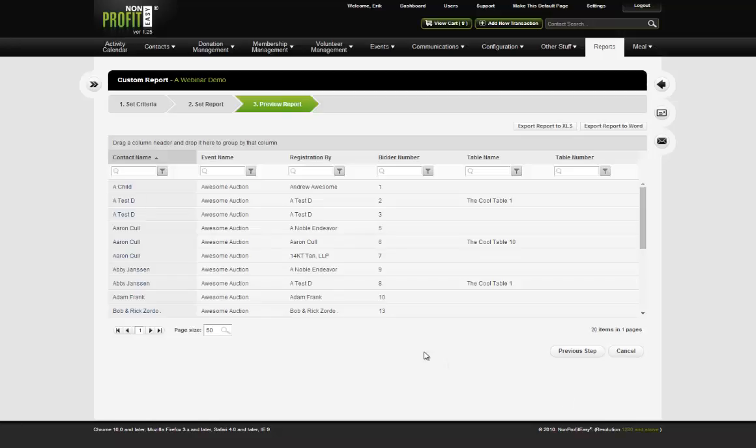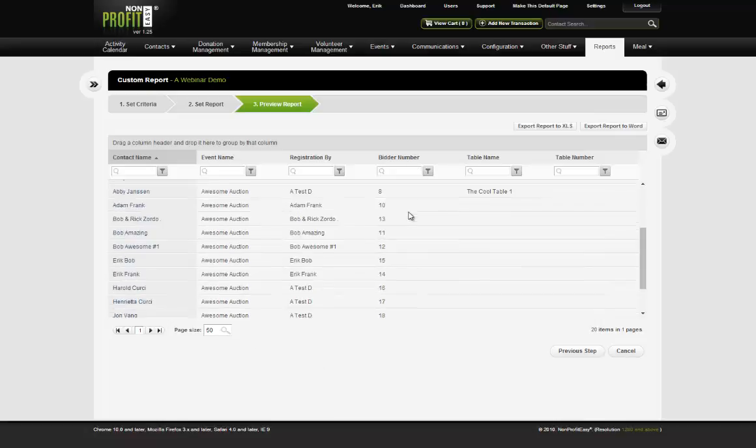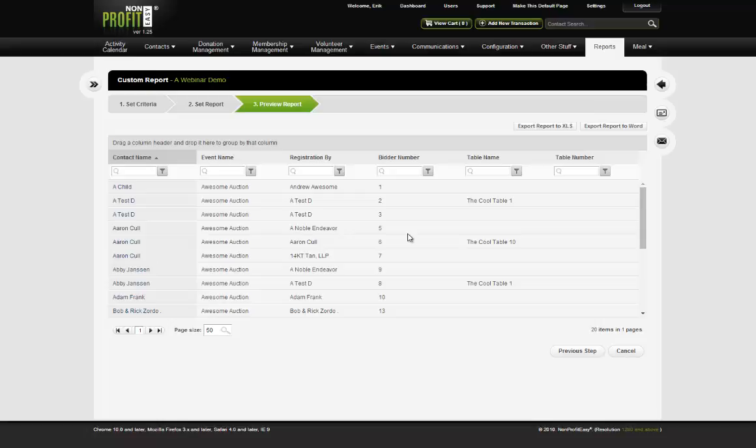The reason I wouldn't want to do that is so that I can, if I had given myself the first name and last name column, I could have sorted by last name, but I forgot to do that. But here I have my bidder numbers. So this is something you could have ahead of time if you want, depending on how you handle your auctions.